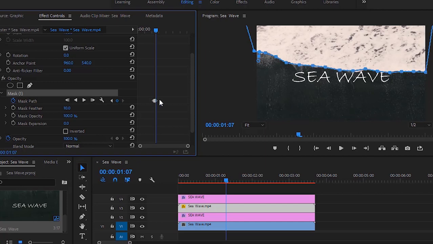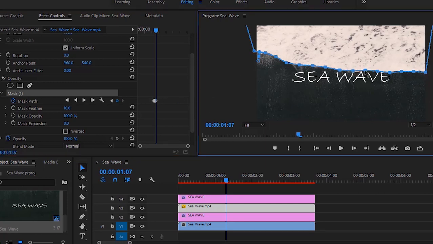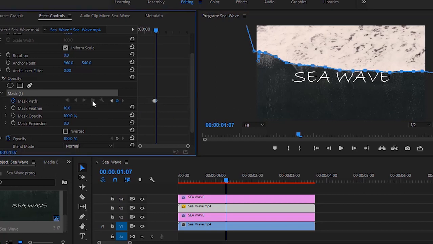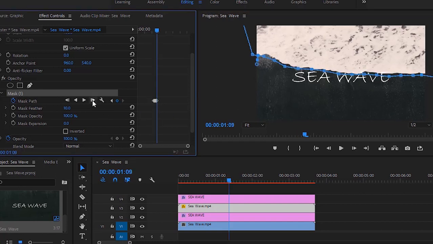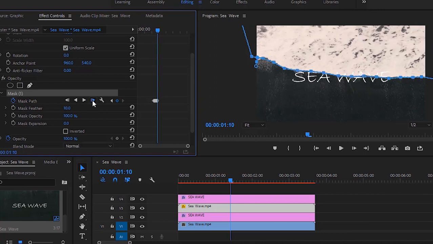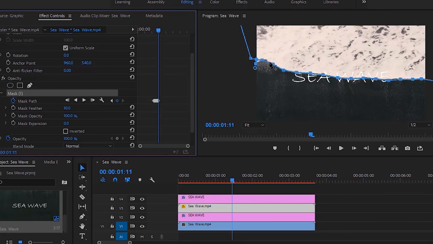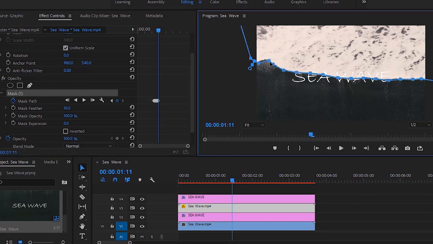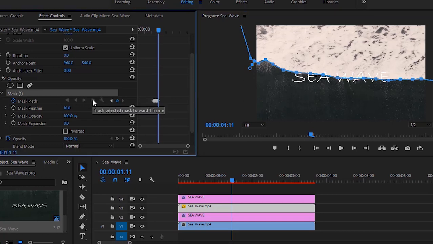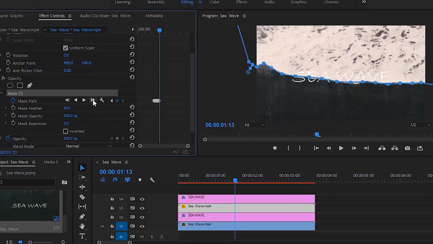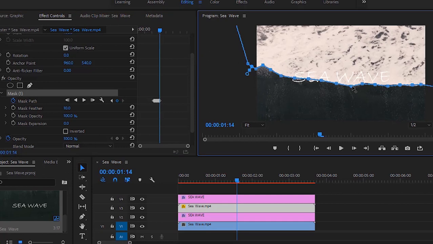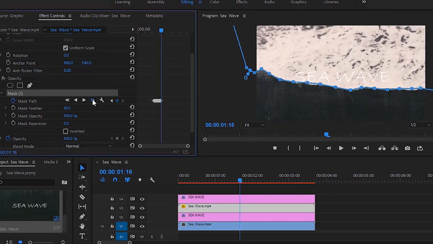If Premiere can't track it properly, then you have to place the masking point using a mouse. You have to customize it. Click and see what's going on in the program monitor. If there is any problem, then move the masking point using the mouse. So do it carefully. You can click again and change. Okay, do it.